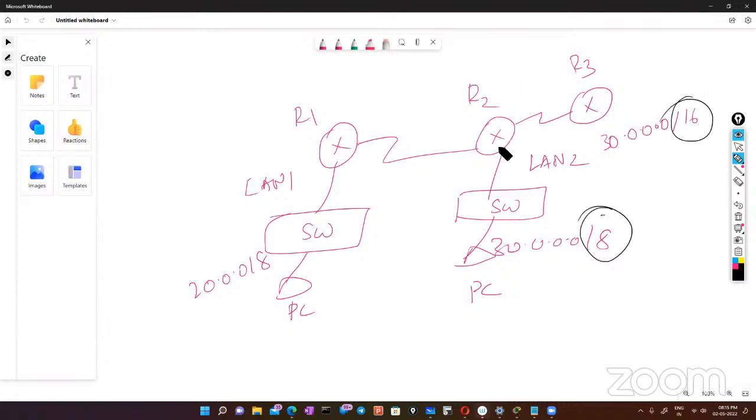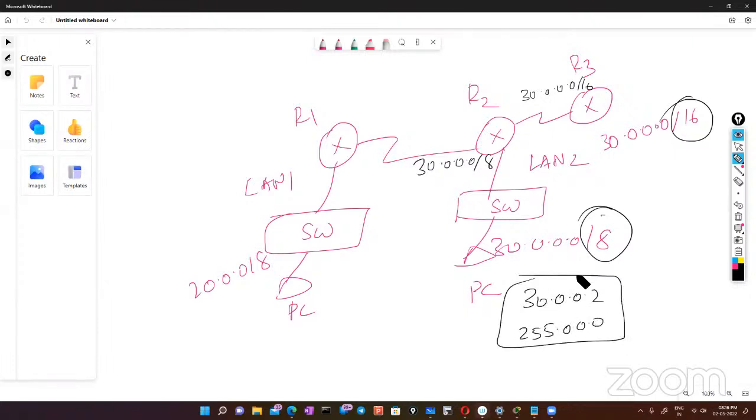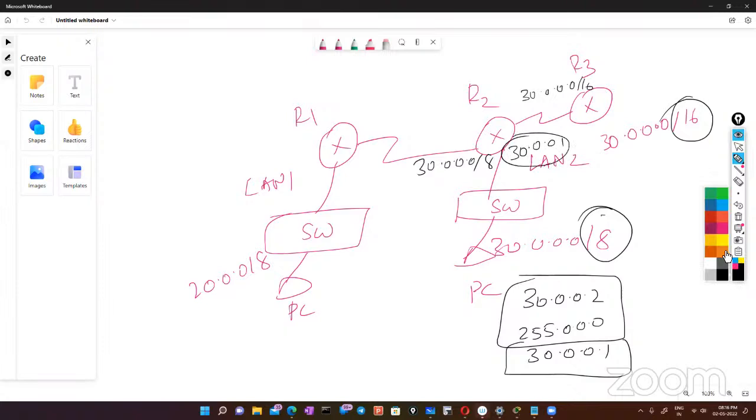Say, for example, this router here is directly connected to the 30 network, 30.0.0.0/16 and 30.0.0.0/8. So the PC with IP address 30.0.0.2 and the subnet mask of 255.0.0.0. This is the subnet mask value it's been assigned, and the default gateway would be 30.0.0.1. That's configured here, 30.0.0.1. This is the gateway for this network.